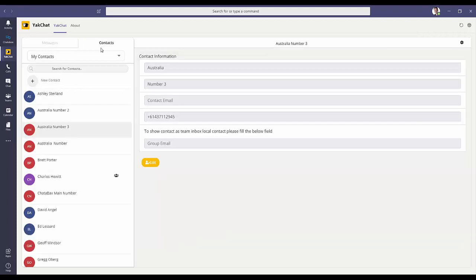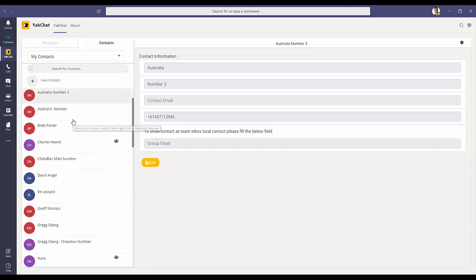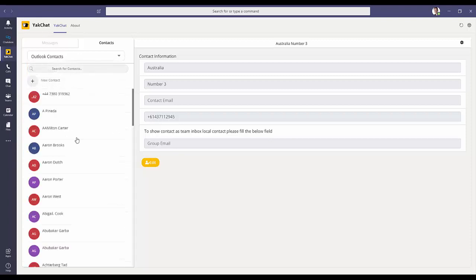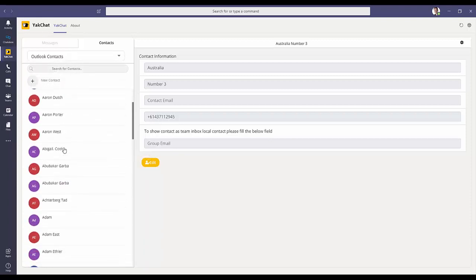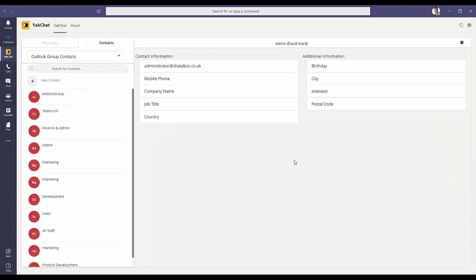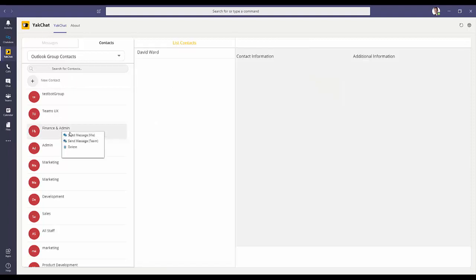In the contacts there are several sources of contacts. The first one is the YakChat contact store itself, and here you'll see a number of contacts within the YakChat store. But you also have a direct connection into Office 365, so you can get your contacts from your Outlook contacts. So this is the Outlook contacts related to the user. You can also have Outlook groups. This is where you have an Office 365 group, and you'll have employees that are part of those groups, and you can text all of those employees contained in an Office 365 group.